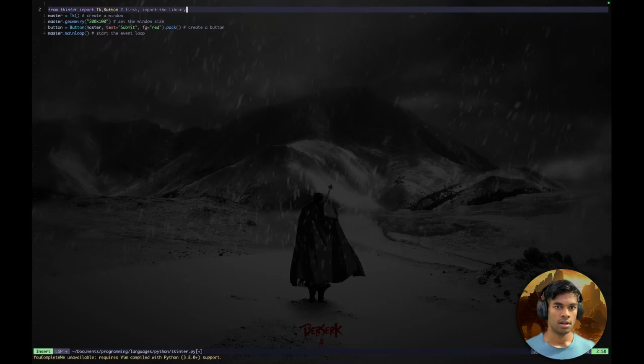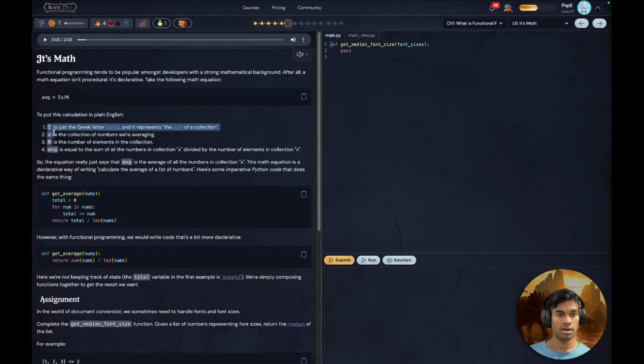It's math. Functional programming tends to be popular among developers with a strong mathematical background. After all, a mathematical equation isn't procedural, it is declarative. Take the following equation. This averages summation of x divided by n. To put this calculation in plain English, sigma, the sum of the collection, adds up all x divided by n, and average is equal to that value. So the equation really just says that average is the average of all the numbers in collection x.